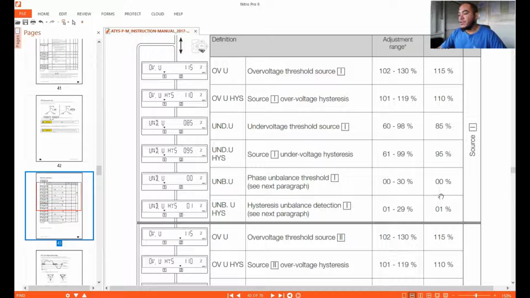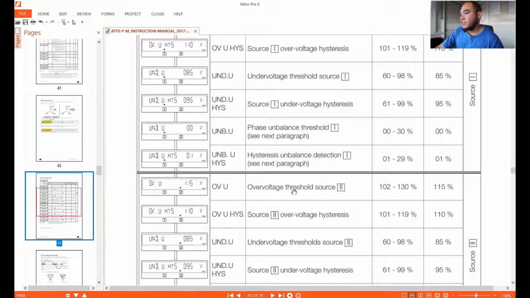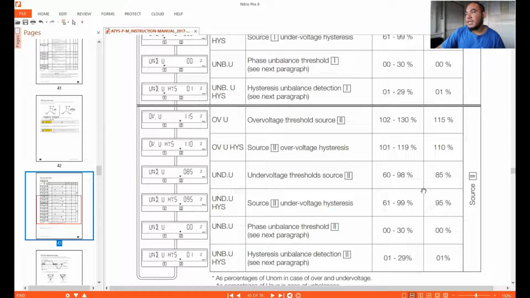So let's go to our sources number 2. Let's go first for the over voltage. Same as sources number 1, we have the range of 102 to 130%, and the default configuration is 115%. All are the same between your sources number 1 and 2, and the default configurations and the ranges are all the same. There are no differences. But if you want to change the configurations, you can.